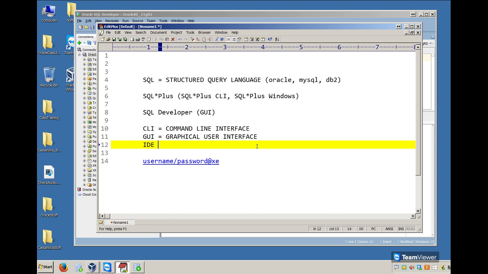Now sometimes you will also hear a word called IDE. It is integrated development environment. For example, there is Eclipse. Eclipse is an example of that.